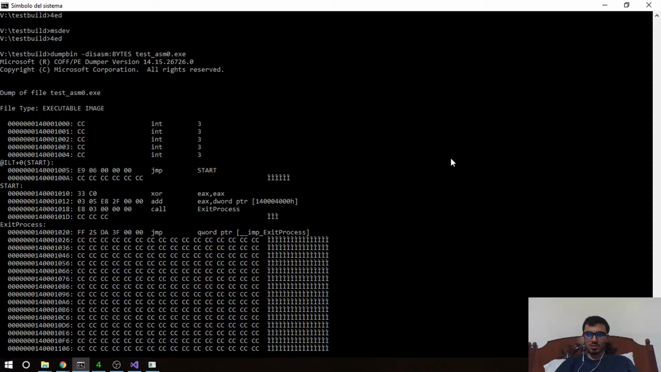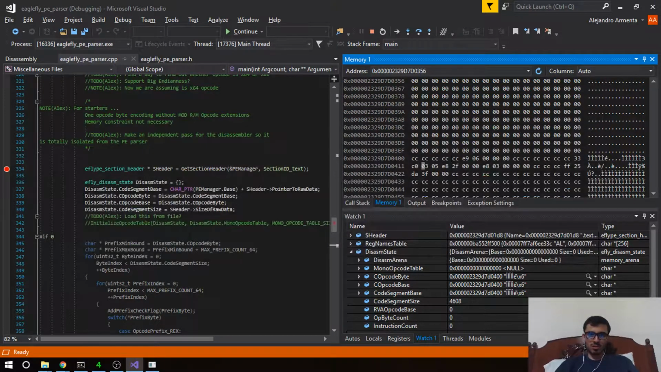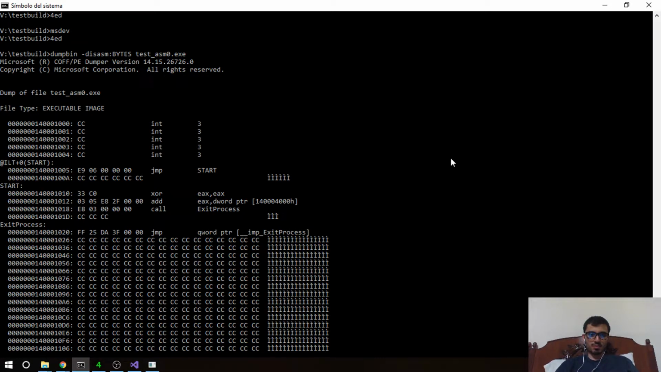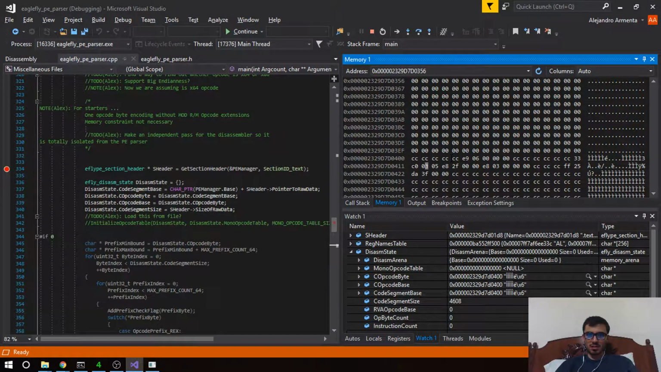We have a 33C0, which is the XOR. So the 33C0 doesn't have any immediate thing. It's just the opcode and probably the ModR/M. And then we have 03, 05, 08 2F0000, which is our instruction. We have the opcode. We have the ModR/M here, and the immediate or the offset. If that makes sense.